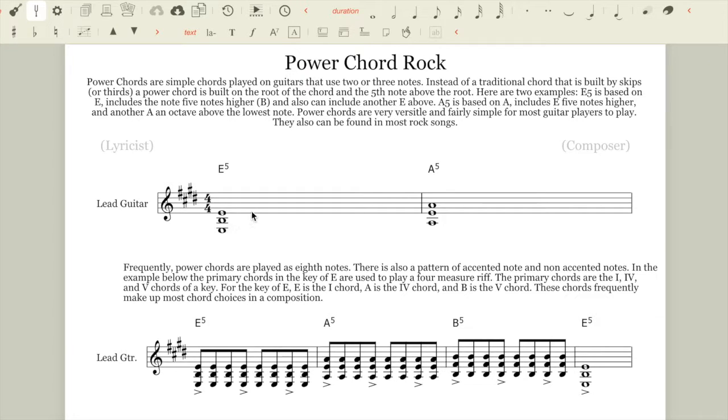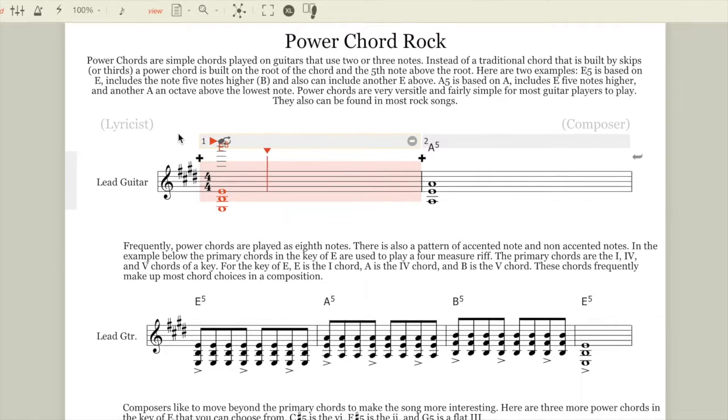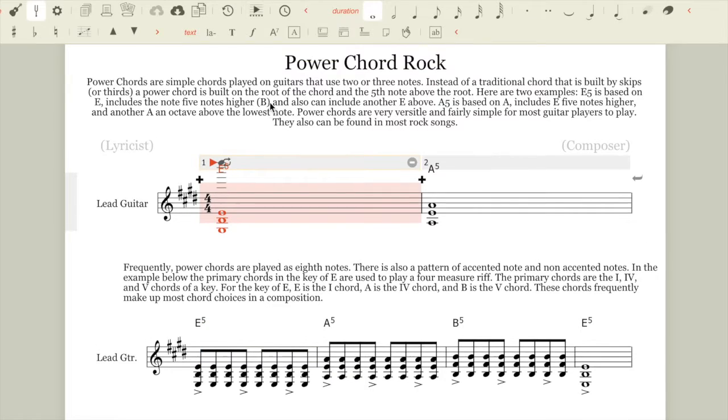Let's listen to these. Learn why they're called power chords. They get a very powerful sound. And so, that big powerful sound is something that guitarists really like.